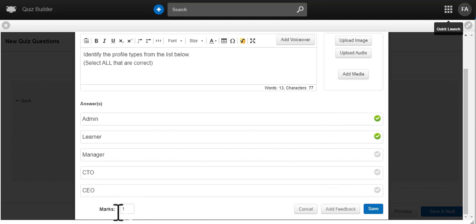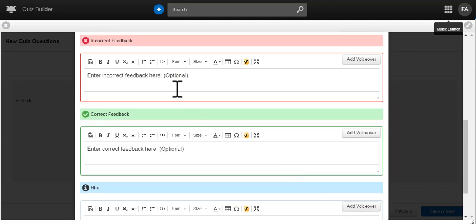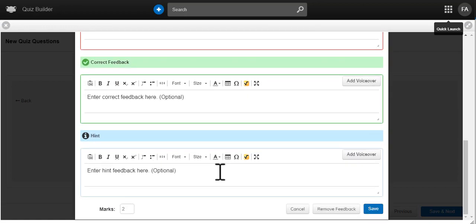I can set a mark here. By default, each question has a weighting of 1. I can alter this. Frog will use the mark value to calculate a percentage score for each learner's results. Under feedback, I can leave responses for both incorrect and correctly answered questions, and I can also include a hint if applicable. Once I'm happy with the question, I click Save.